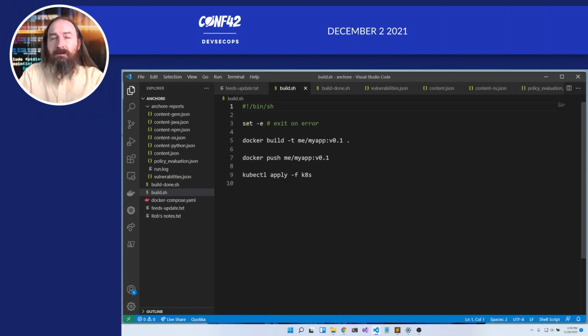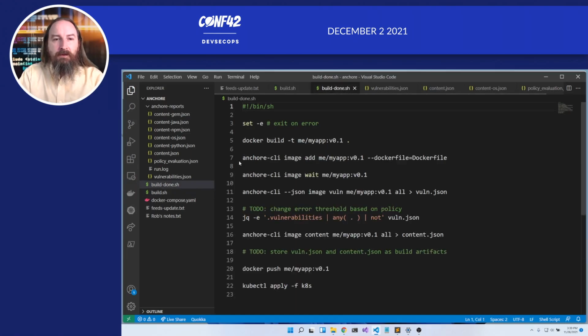Now, how would I add container scanning? Let's come in and we'll add all of those anchor commands. So after I've built my content, before I push my content, I'm going to go run these anchor commands. Now in this case, I'm going to pass in not only my image name, but also my Docker file, so Anchor can do some additional checks.